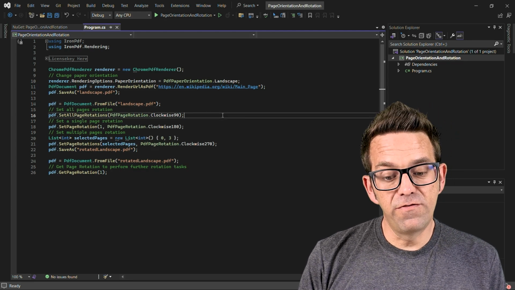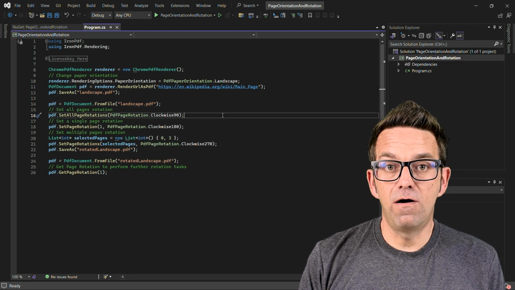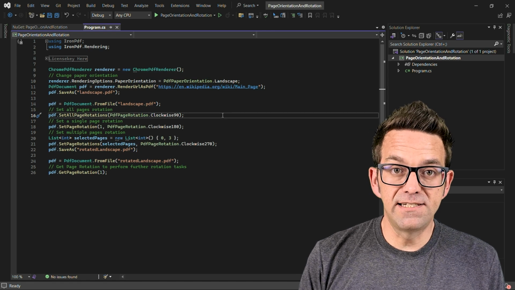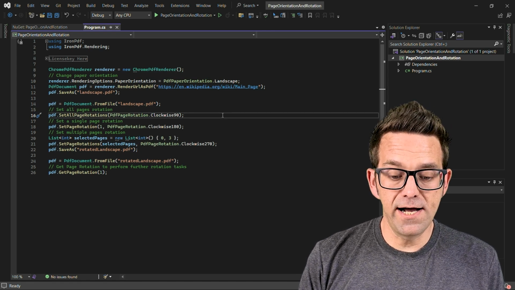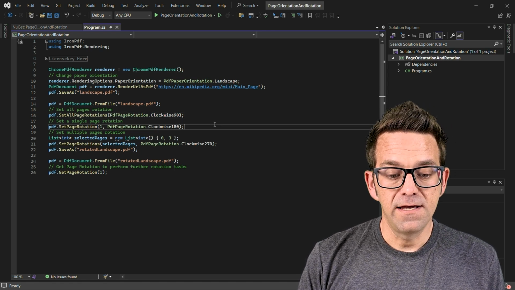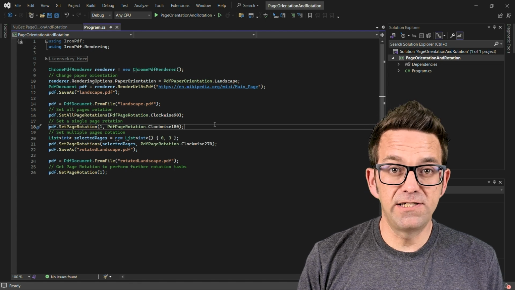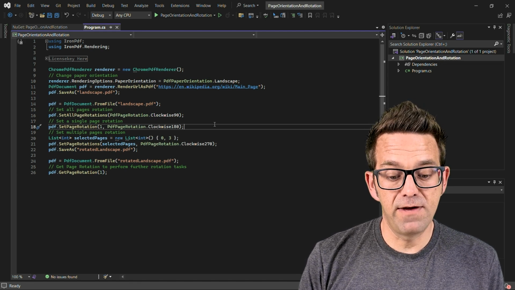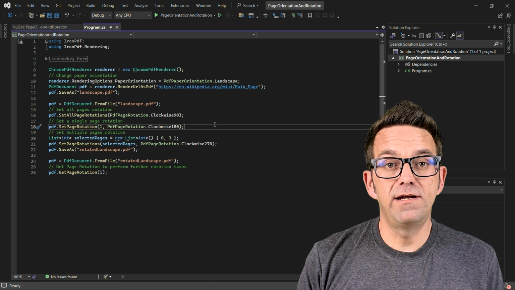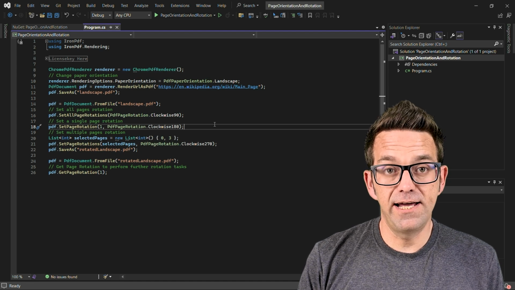Set the rotation for all pages in the PDF using the SetAllPageRotations method. This example rotates all pages clockwise by 90 degrees. Set rotation for a specific page using the SetPageRotation method. And here, page 1 is rotated clockwise by 180 degrees.